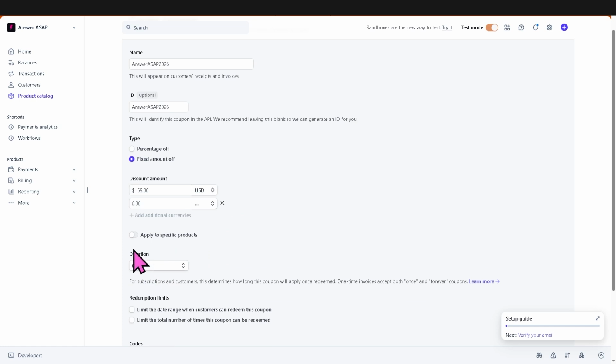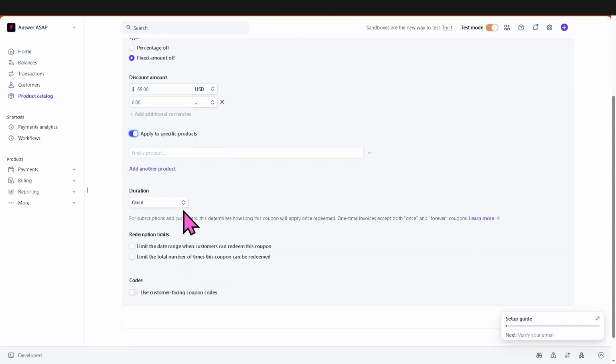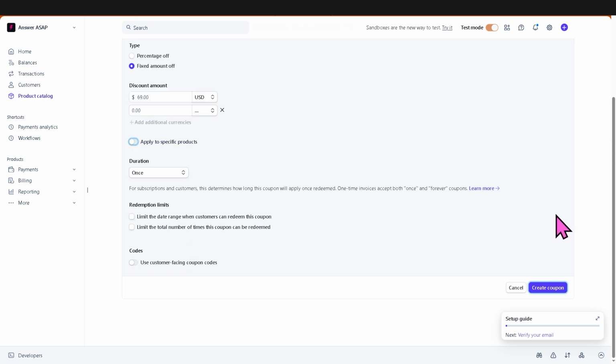And then if you want to apply it to specific products, you can do that as well by checking this circle button and finding your product. Once you've done that, you can also set the duration. Is it going to be once, multiple months, or forever? It's up to you. You can also set the redemption limits. And once you've done that, all you have to do is create the coupon.